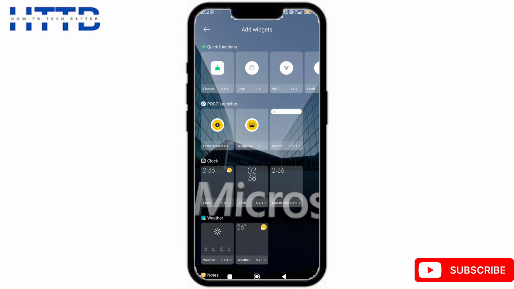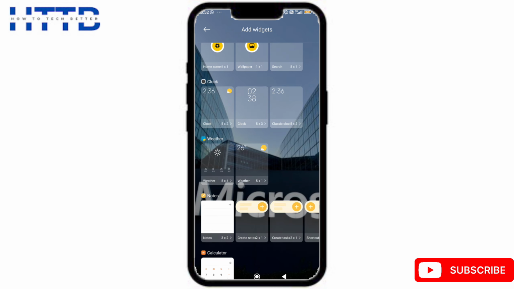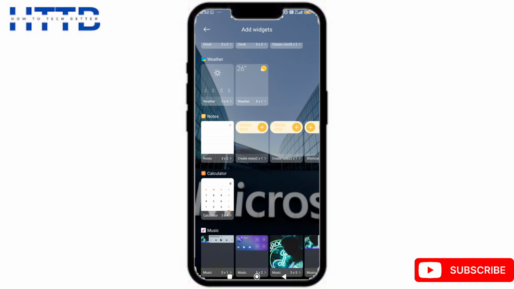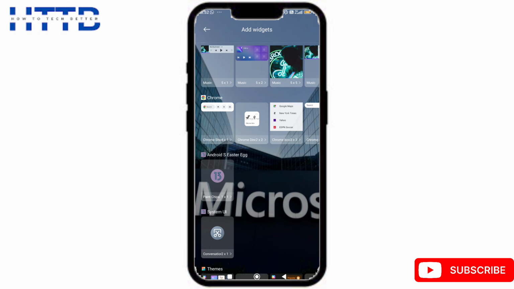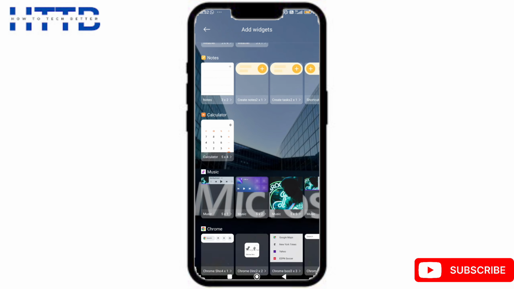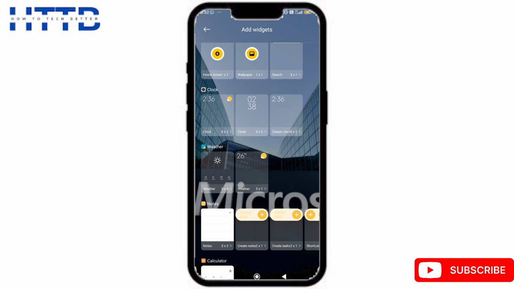Now you can see different widgets are there, like clock, weather, notes, calculator, music, and Chrome, and also some system UI. Whatever you want, you can add from here. Suppose I choose weather, so I will tap on this.